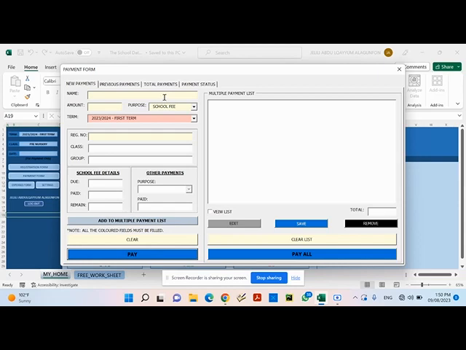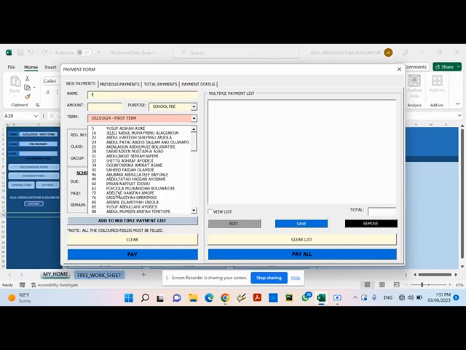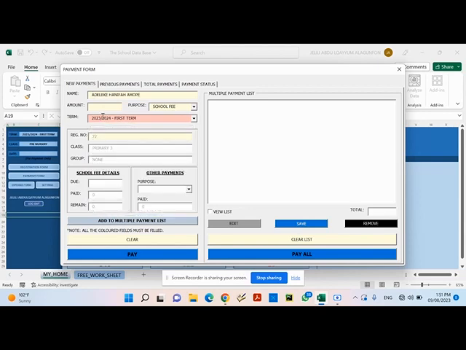Sometimes you may want to confirm the payment. Maybe you have multiple payments and you want to confirm the payment before sending it to the permanent place. You can use add to multiple payment list. For example, let us search for maybe Adeleke Hanifa. He paid 12,000. You just click add to multiple payment list. So you can see the name is here.